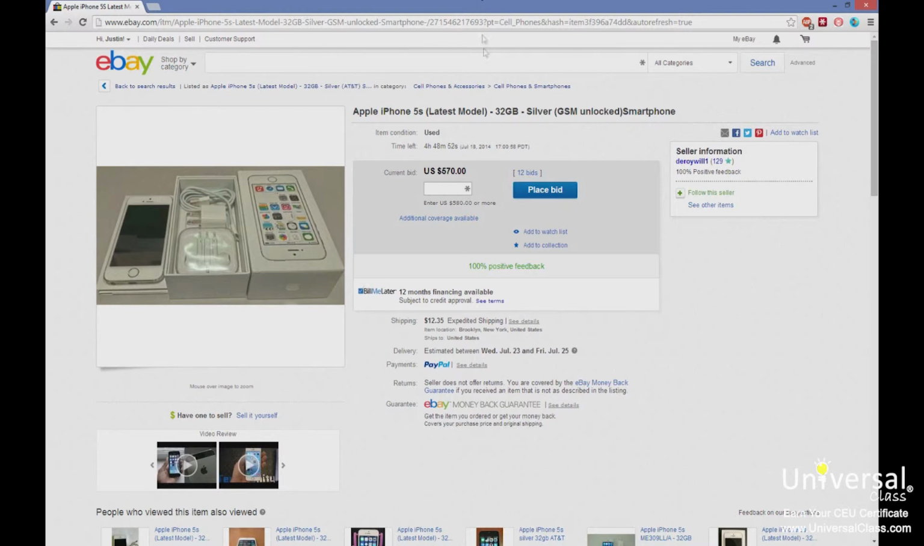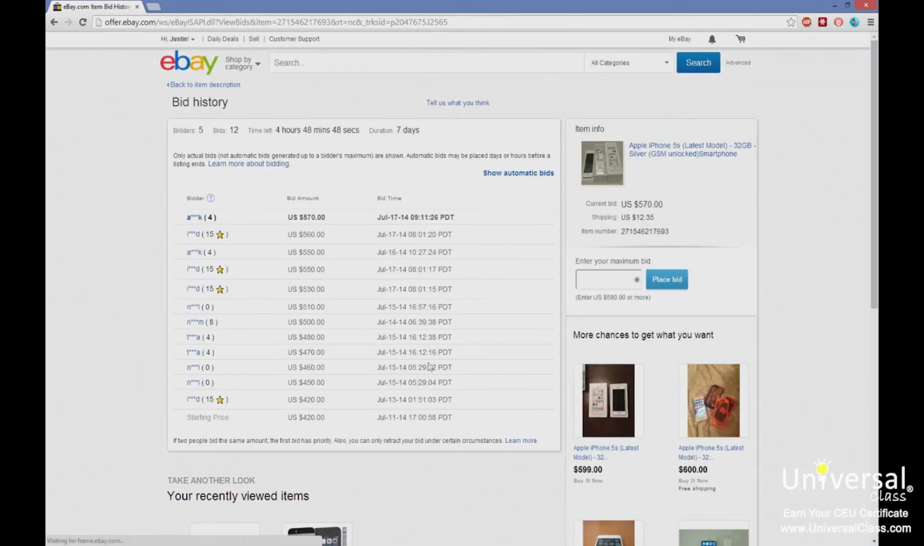Now, 12 people bid on this. I can click this, and I can follow the progress. So it started at 420. Someone bid 420, 450, 460. As you see, it went in $10 increments.